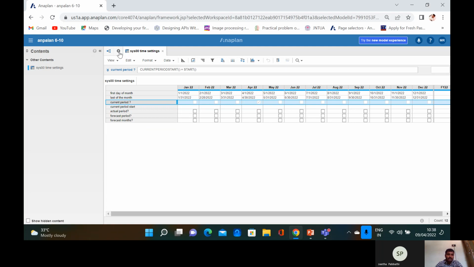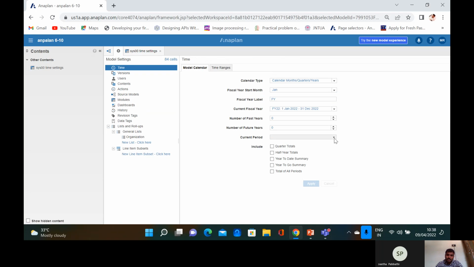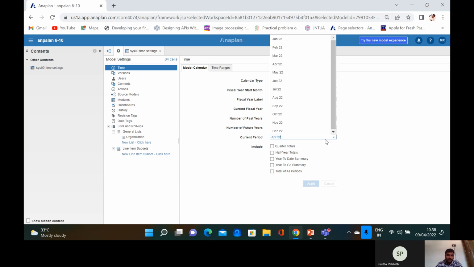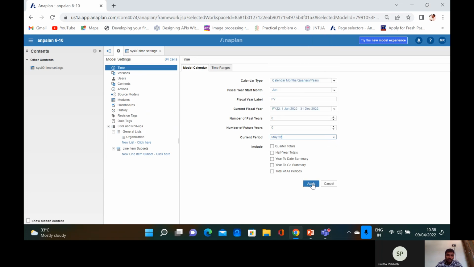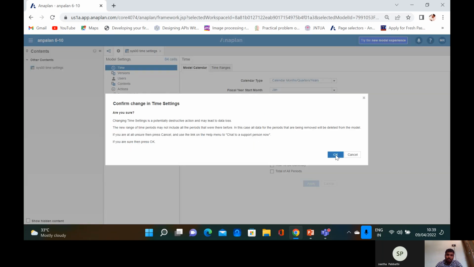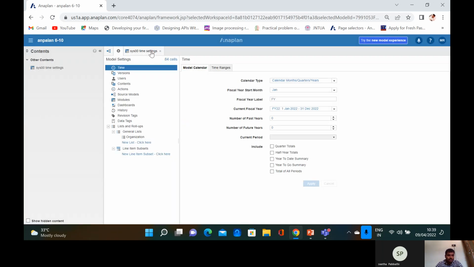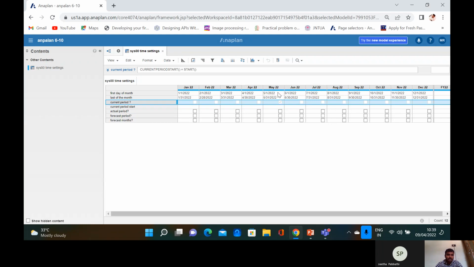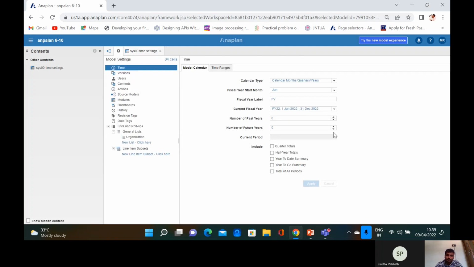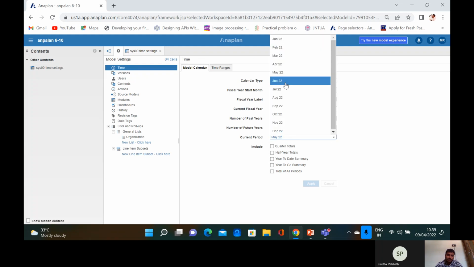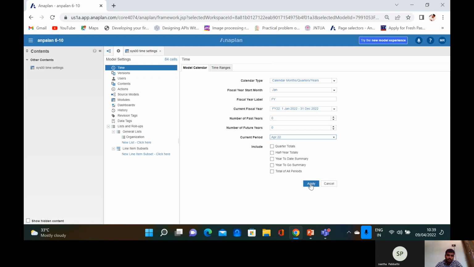I would like to give an example. I will change the current period here from April to May, then the Boolean format will be assigned to May. This is the current period format. I would like to change it back. I'm using April only. This is the current period.